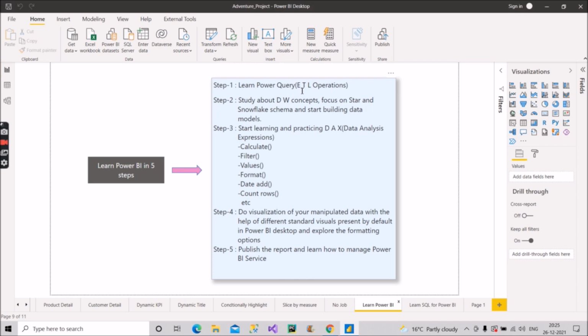Then study about the data warehouse concepts. Very important. This is step 2. Study about data warehouse concepts, focus on star and snowflake schema, and then start building the data model. So this should be your second step after learning Power Query, because everything that you will show in your report will be based on your model. So you have to be very accurate in your model. So the second step is learn data modeling, and to learn it you have to focus on data warehouse concepts and star and snowflake schema.